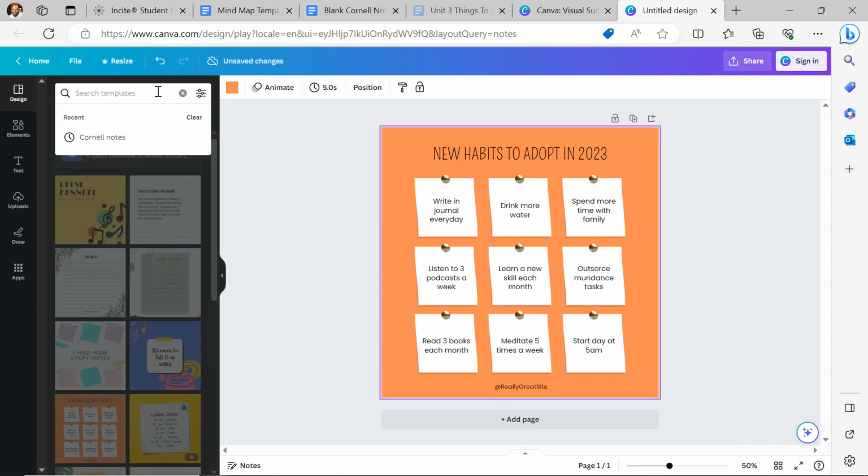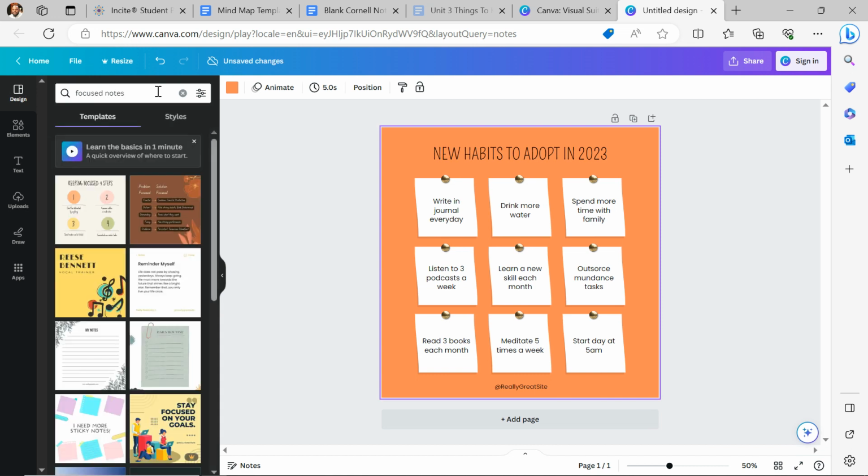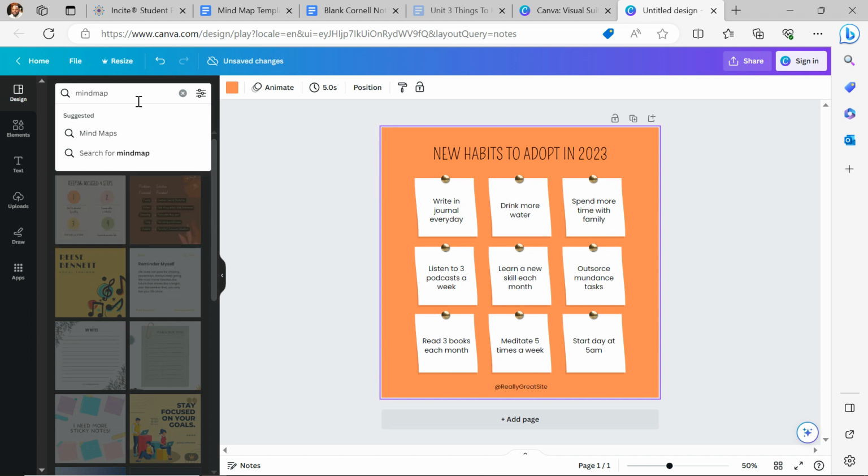All right, nothing really came up from Cornell. You see what I'm saying? Everything really kind of comes up with the focus. But I know mind maps are really good here for Canva. I've used it. My son has used it, and other students have also used it.